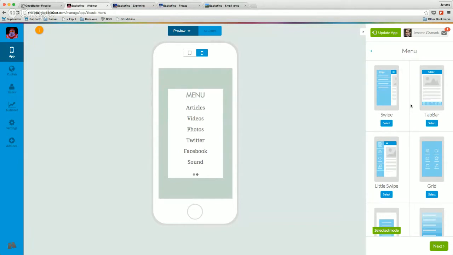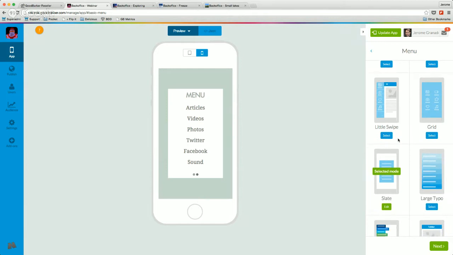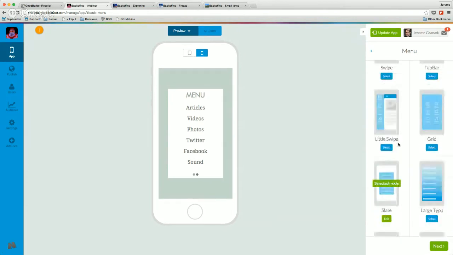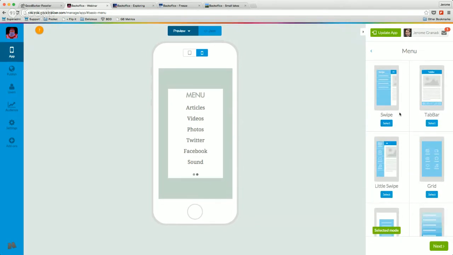So GoodBarber apps are made of sections. Each section points to a certain type of content. Could be articles, videos, photos, points on a map, audio content, so any kind of content. And all this content is under one type of section. And what we call navigation modes is the way the user is going to browse and to enter each section.